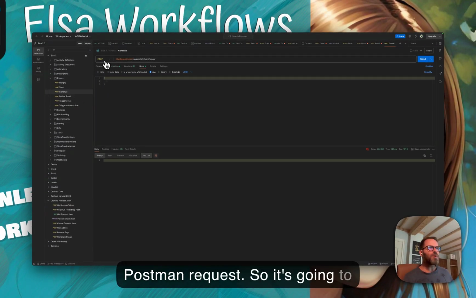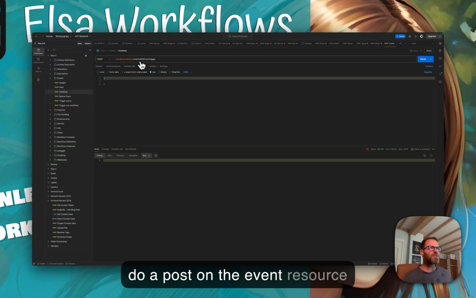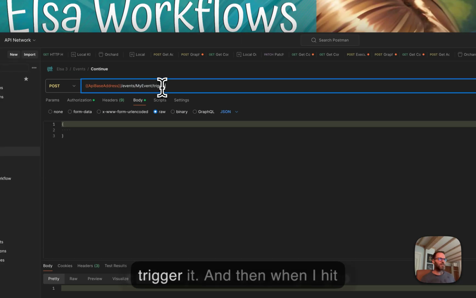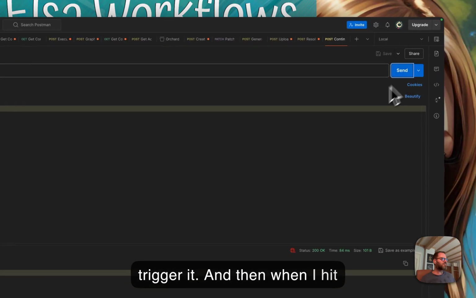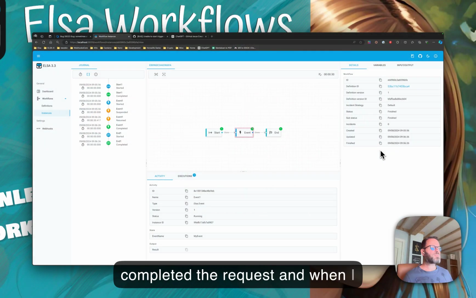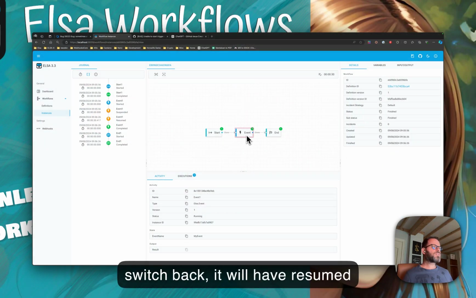So it's going to do a POST on the event resource using the event that I entered called my event, and I'm going to trigger it. And then when I hit send, it successfully completed the request. And when I switch back, it will have resumed the workflow.